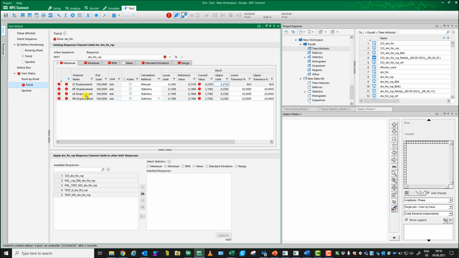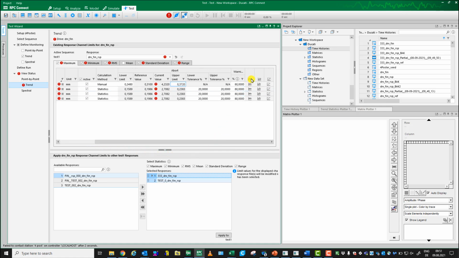In this case, it's quite interesting that you can set these limits even to other available response files. So you're going to just select out of these available responses any files here and a response file. And if you click apply to, all the changes made to the current active response will be delivered to the selected response.